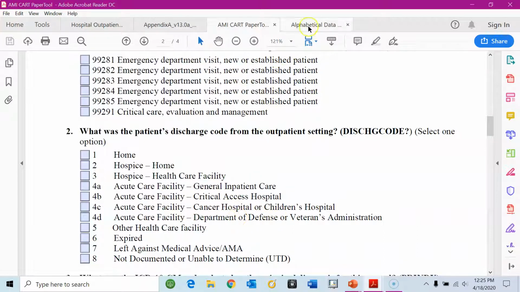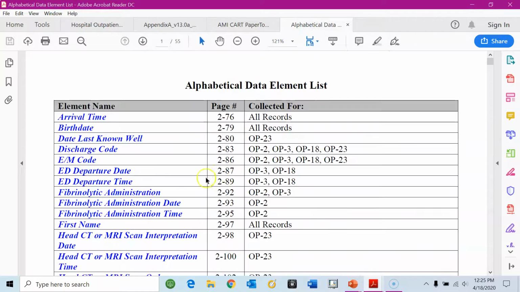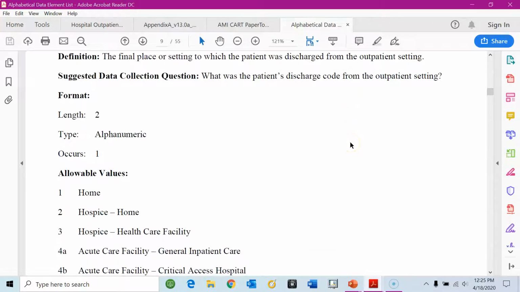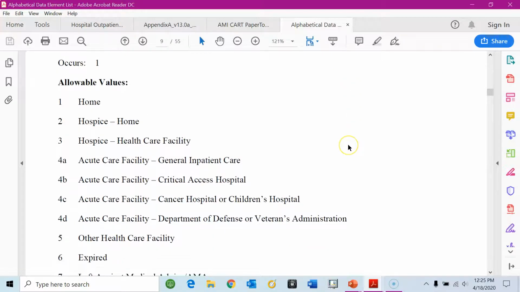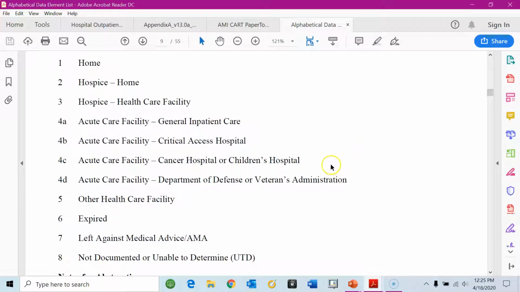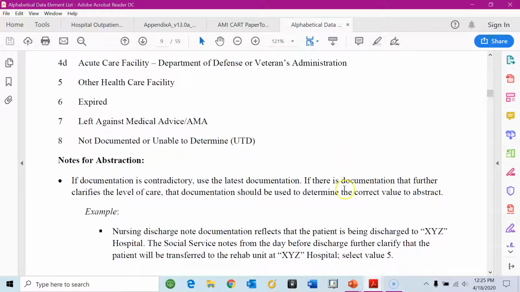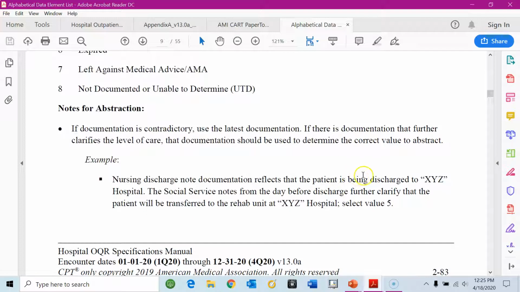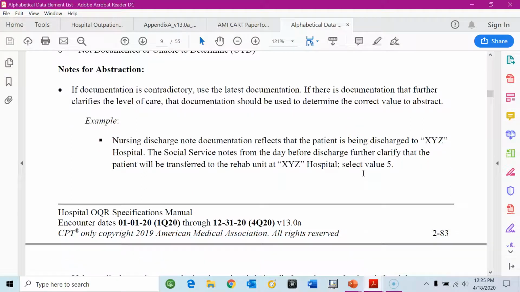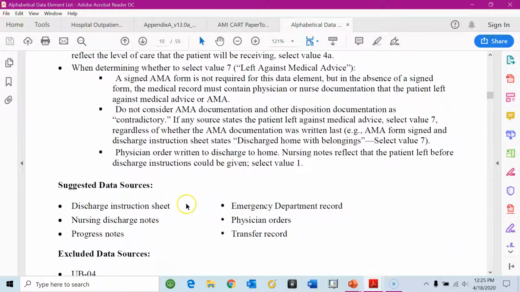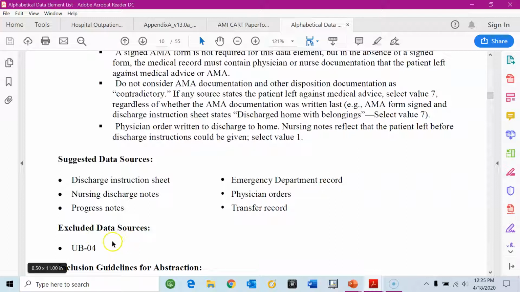Okay, again, let's go to the alphabetical data dictionary. You're looking for discharge code. Okay, what was a patient's discharge code from the outpatient setting? Okay, don't go by the billing code. Okay, you need to look at this record and find out from narrative or however it's documented, where was this patient discharged to? It tells you what to do if sometimes you see more than one discharge status, and that happens. Okay, it tells you which one you should pick. Tells you what your data sources are. Tells you what's excluded. Don't look at the billing code.